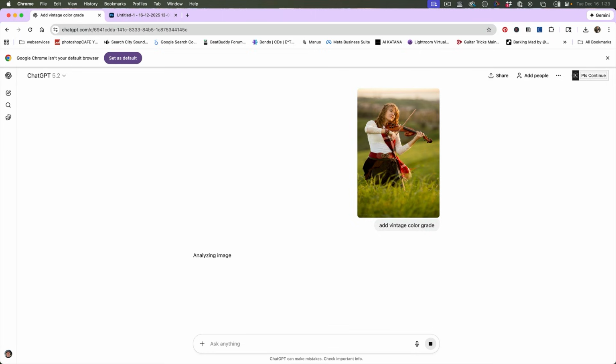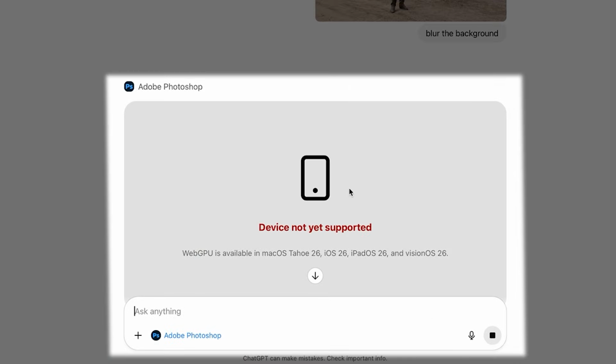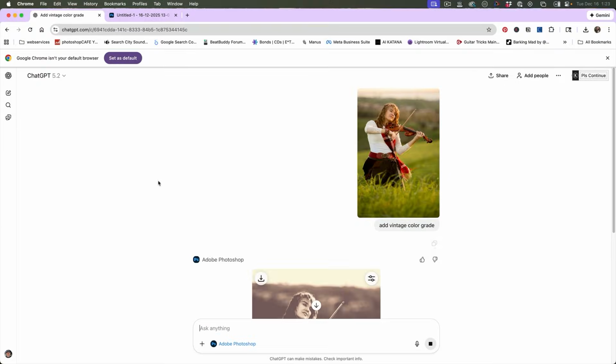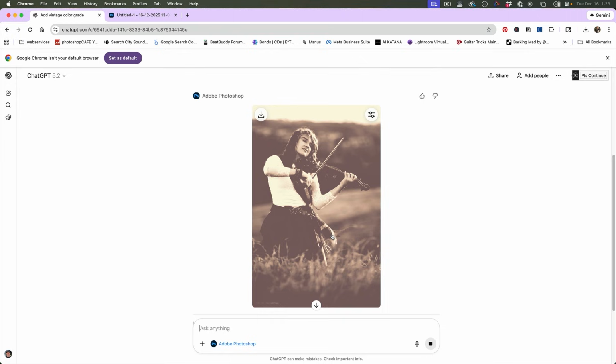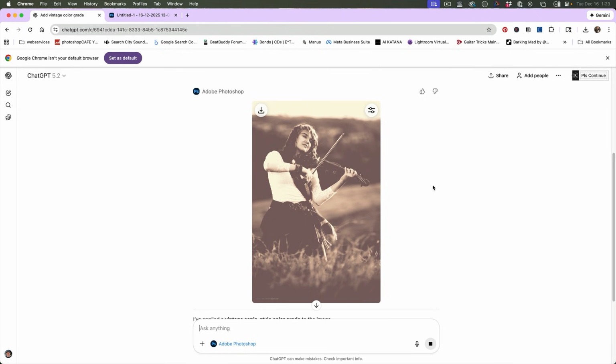Now, this did not work inside of Safari. And if you got that error message that I got, then try opening it in Chrome. All right, this is what we've got here, and that was in real time. That's how long it took to generate this.